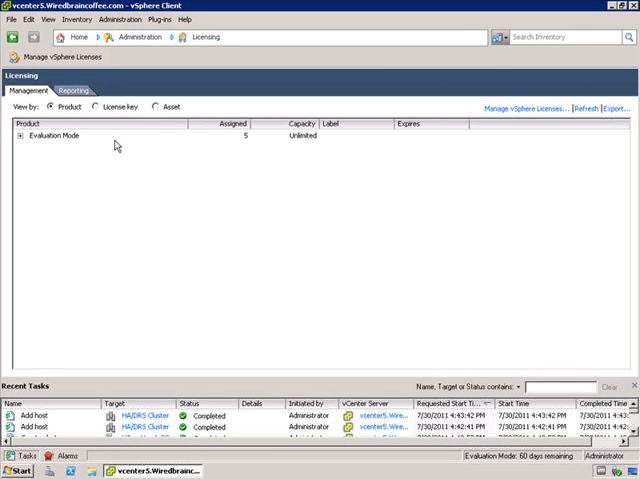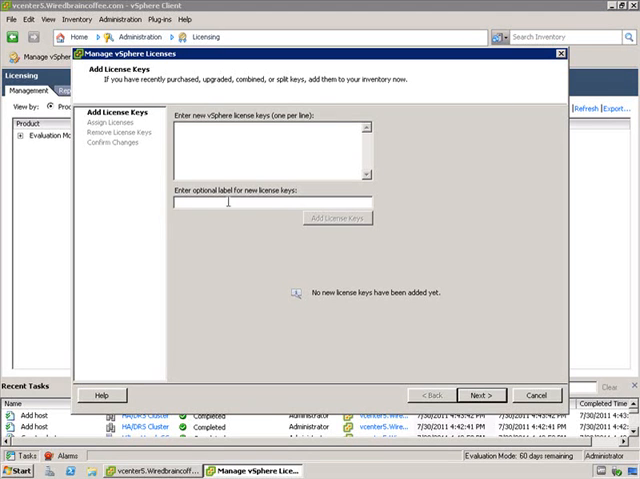So the assets that you have, the license keys, the products, is it vSphere, is it vCenter, what license key are you using, what asset, etc. So very simple. You click on Manage Licenses up here. You enter the license key that you typically would get via an email from VMware or off of the VMware website. You download it, you enter that particular key here.